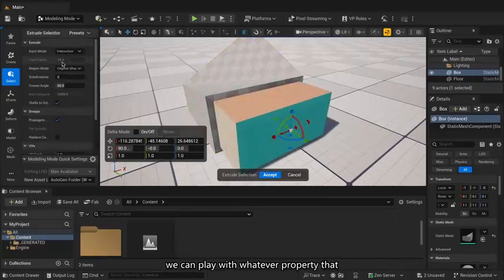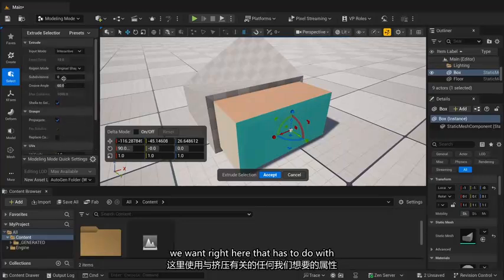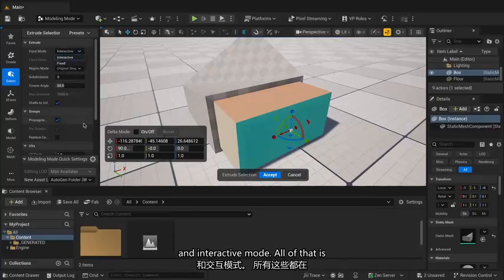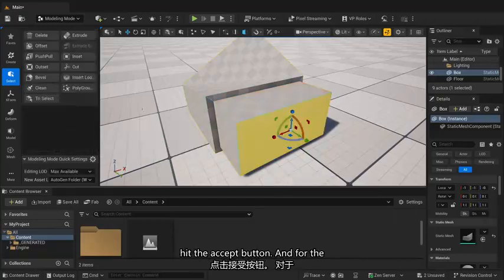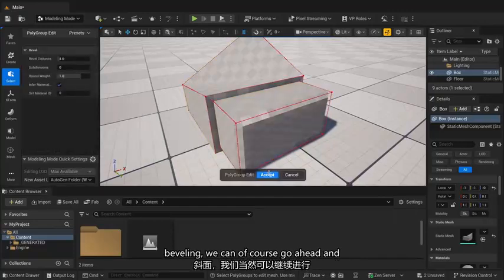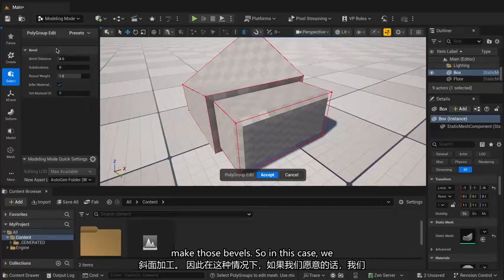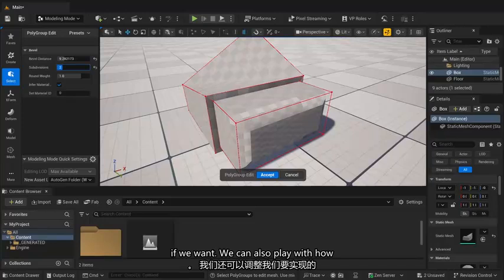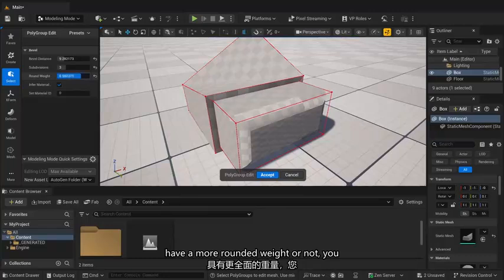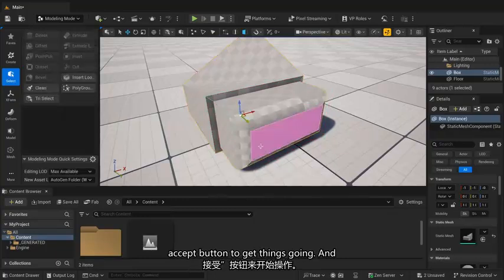So we can have that. We can play with whatever property that we want right here that has to do with the extrusion. We can make it fixed mode and interactive mode. All of that is right here, so you can make all of those changes. And once you're ready, you can hit the accept button, and for the beveling, we can of course go ahead and make those bevels. So in this case, we might increase the distance of the bevel if we want. We can also play with how much subdivision for that bevel that we're going for. If you want this to have a more rounded weight or not, you can have that sorted out right here. And once you're ready, you can click on the accept button to get things going.